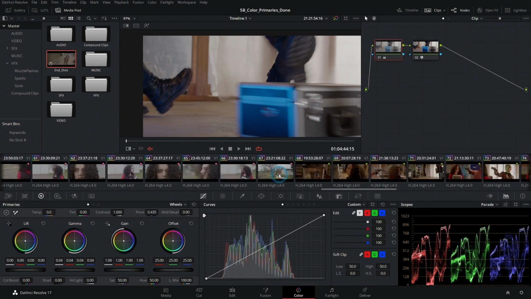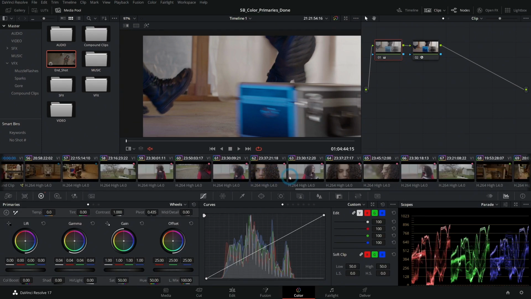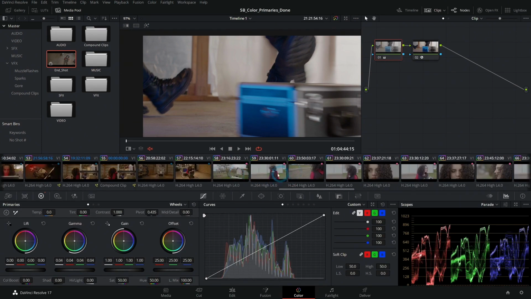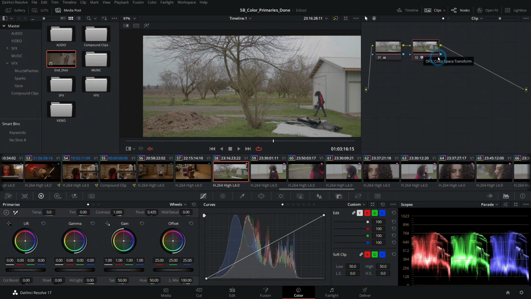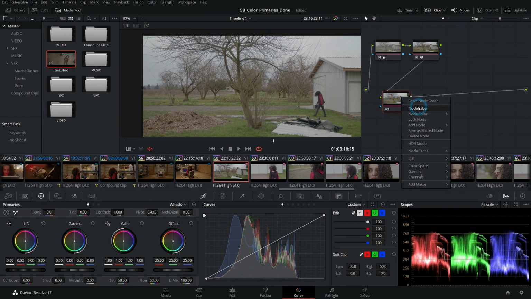Let's take a look at some creative color grading for our project. First of all, let's start out with just an intro to what we're talking about here. Let's go to shot 58, just because this is a wide shot. There's lots of different colors and tones and everything. First thing, let's select our second node here and hit Alt S to make a serial node. And I'm going to label this style.